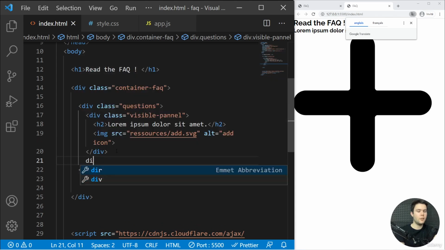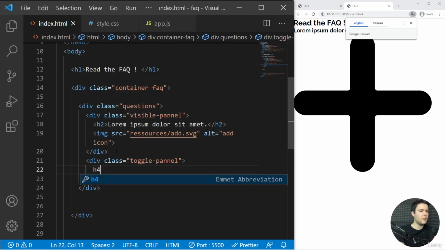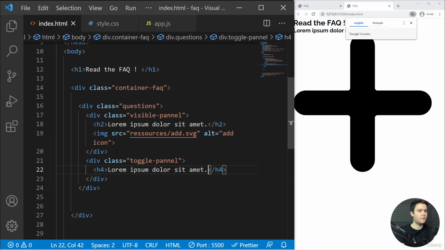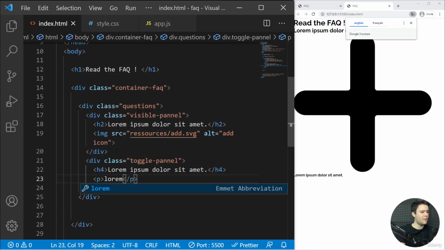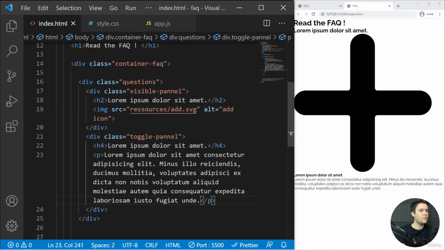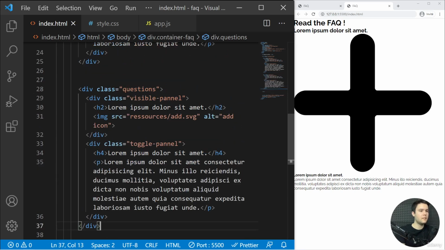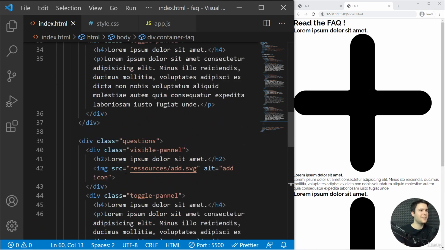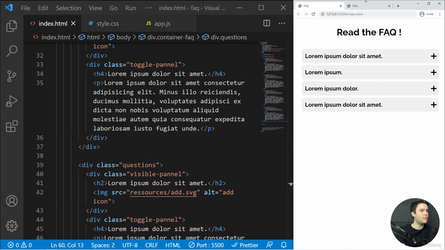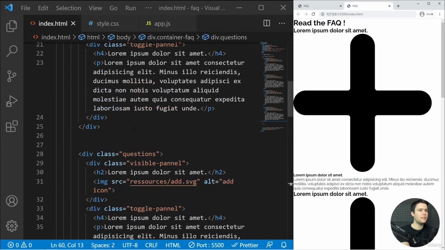So this is the visible part, and we do need content. Okay, so just below, toggle panel. Okay, toggle panel, h4, lorem 5, like that, great. And some text, like maybe 30, 31, like that. Okay, great. So now we can just copy it, as simple as that, and paste it 3 times.